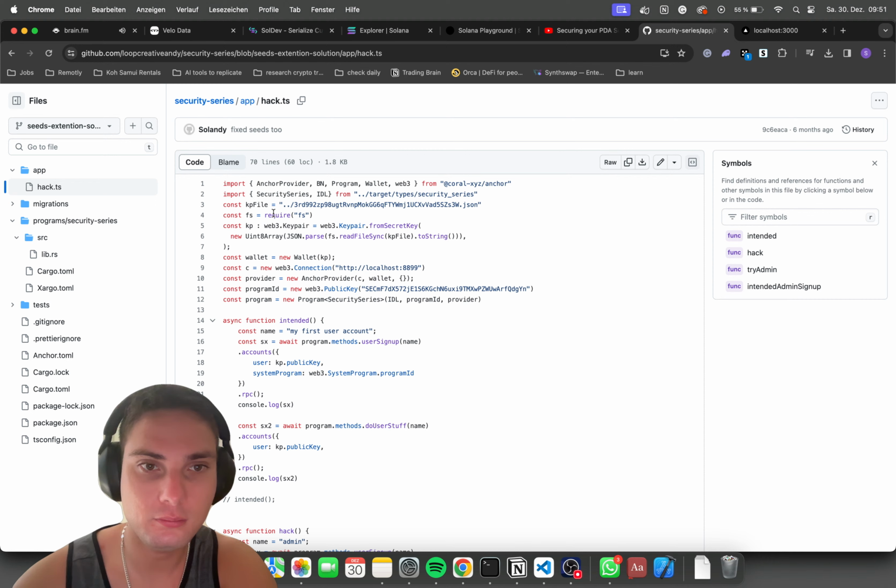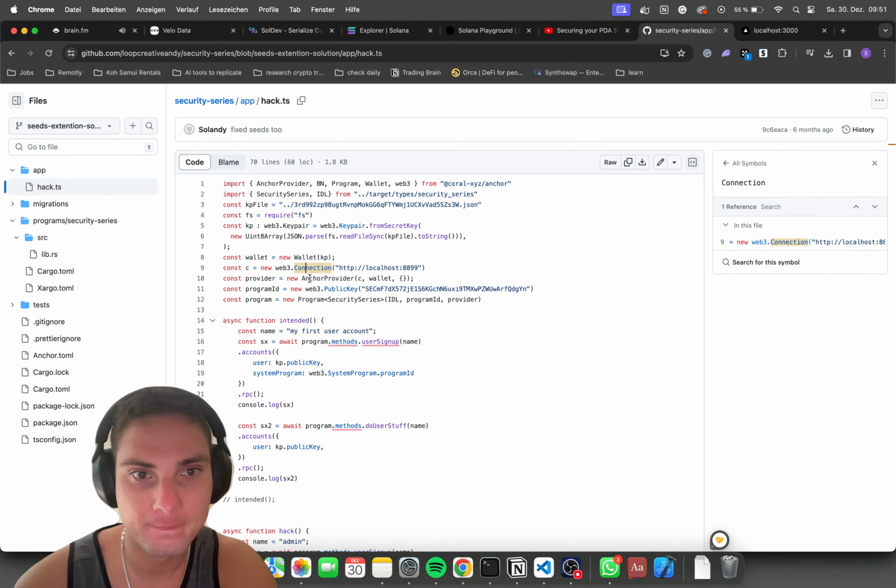Key pair file, okay. So key pair is just a key pair loaded, like my Phantom wallet. Right, so the wallet becomes a wallet from that key pair, using Anchor as well. Program ID, yep.